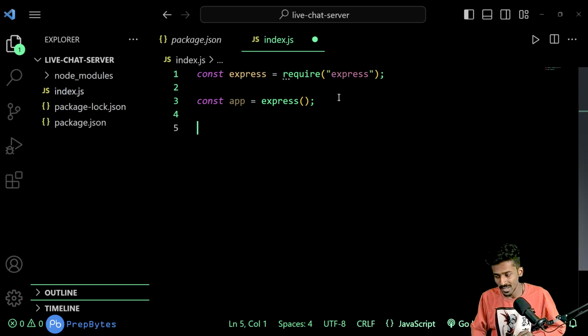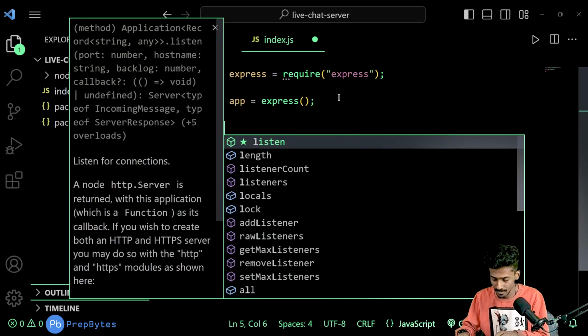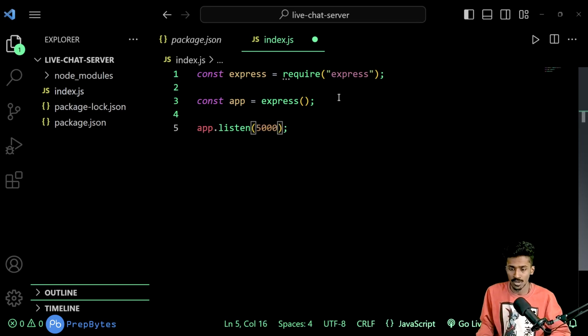We want to be able to listen to our server here, right? So we want our server to listen to a particular port, right? In order to do this, let's say app.listen. And now there are two things that we'll need to specify here. The first is which particular port we want to listen to. As we're going to be running this in our development server, let's say we're going to go for port number 5000.